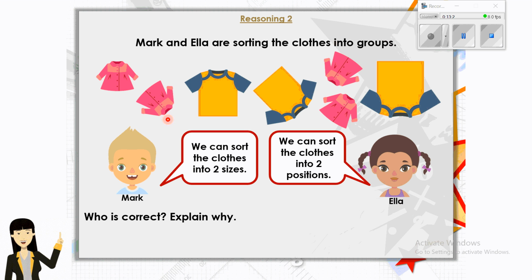Did we have different sizes? Right. The dresses are small, the t-shirts are big. So Mark is right. Let's check Ella's. She said it is by position. Can you see this dress is normal? Here it is turned to the right. Here it is turned to the left. Here it is in another position, and also the t-shirt.